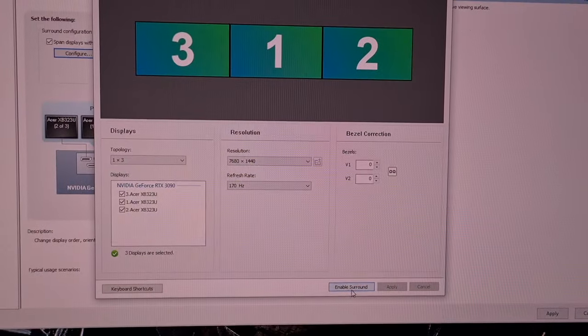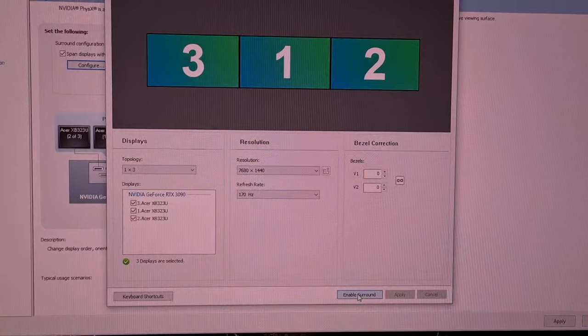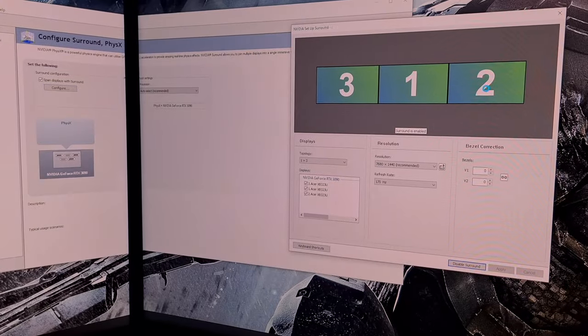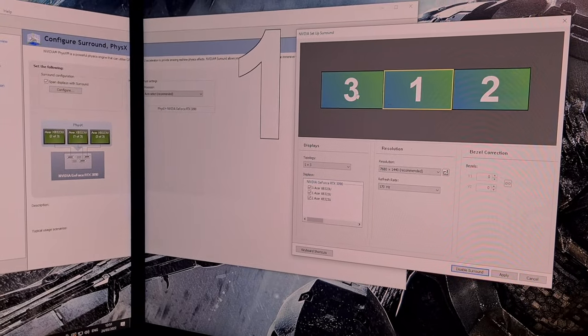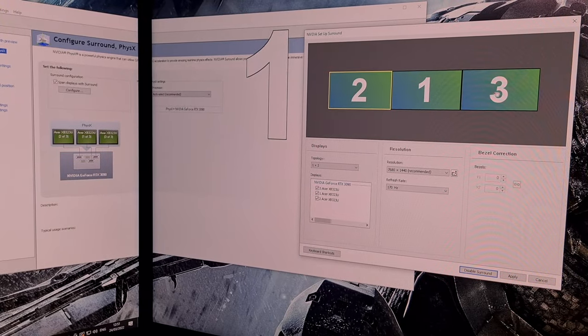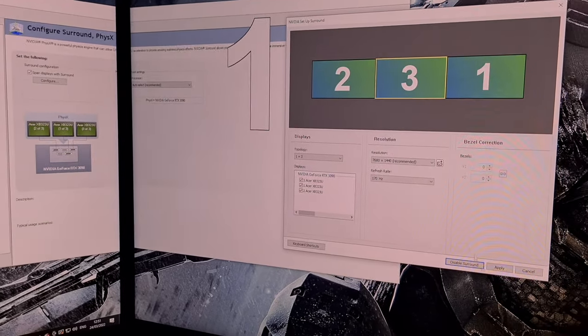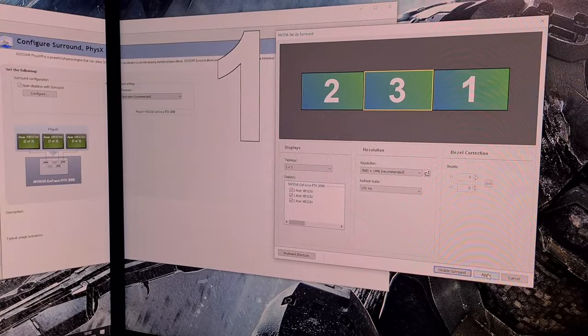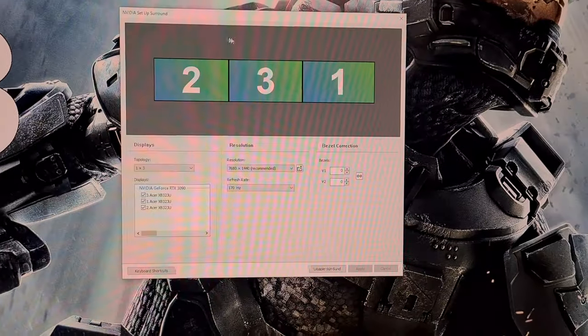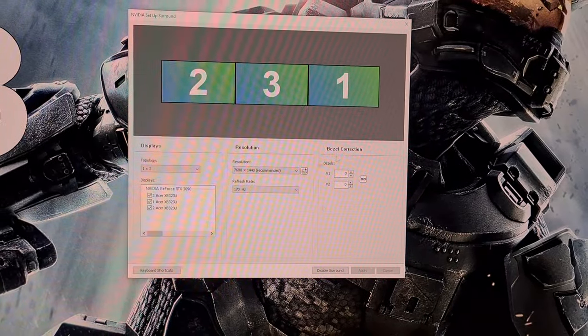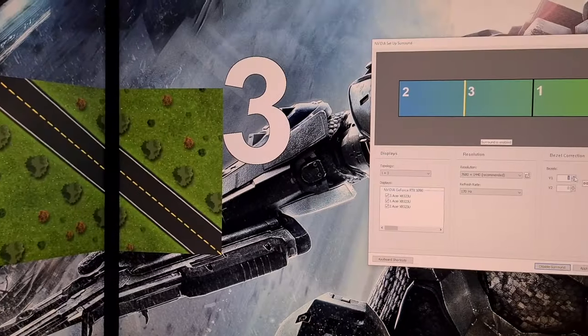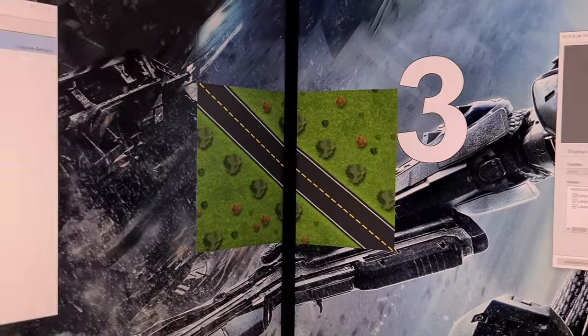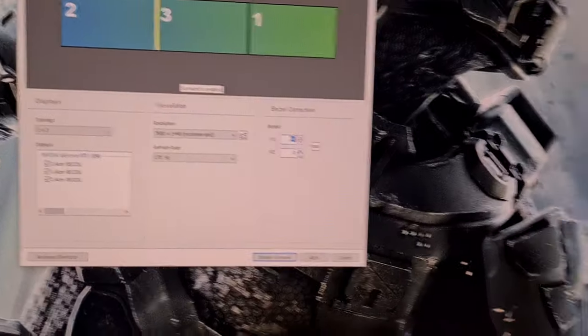Now click Enable Surround. The screens will go black while this enables. At this point, drag the monitors in the display window into the correct order you noted before, 2, 3, and 1. Now click Apply to order the screens correctly. Now we need to correct the alignment for the bezels, and this is done with these two figures. This is done visually from where you will sit, so increase the numbers until it looks correct. For me, this number sits at 44.